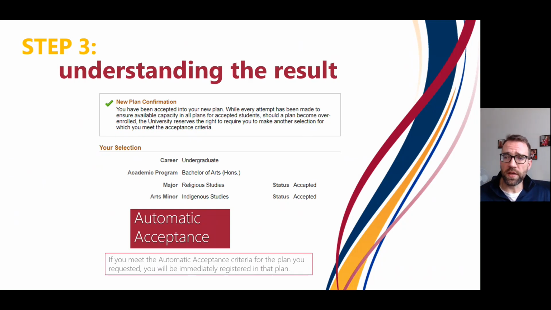As soon as you hit continue, your request will be evaluated and one of three outcomes will occur: automatic acceptance, pending list, or not accepted. In this case, it's automatic acceptance. If you see this screen, it means you've been accepted and registered into your requested plan. That's it. You don't need to do anything else to confirm your major. Again, you can go back in and change this, but if this is all you want, then you're totally done.